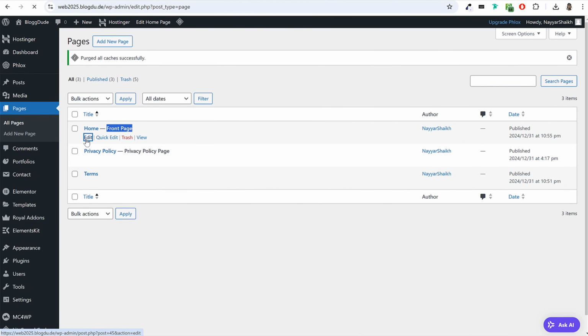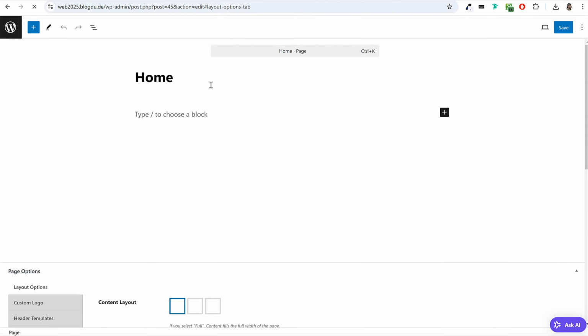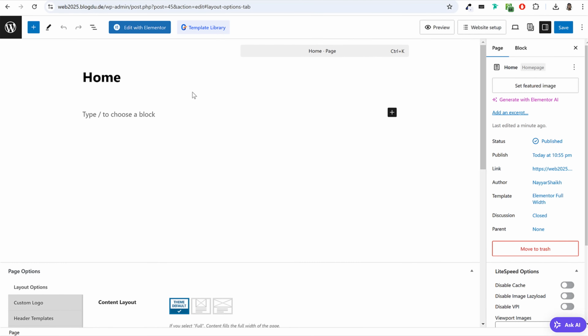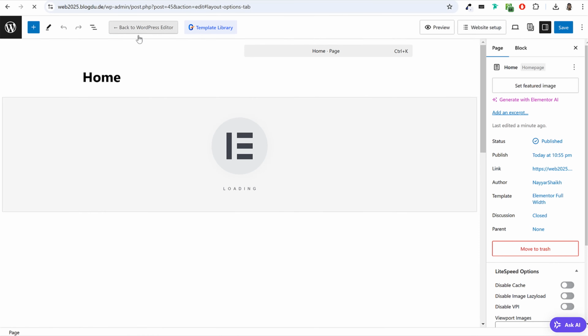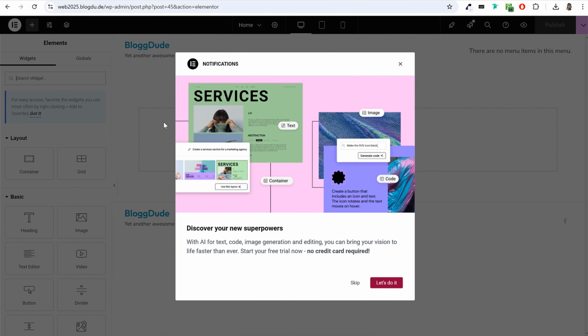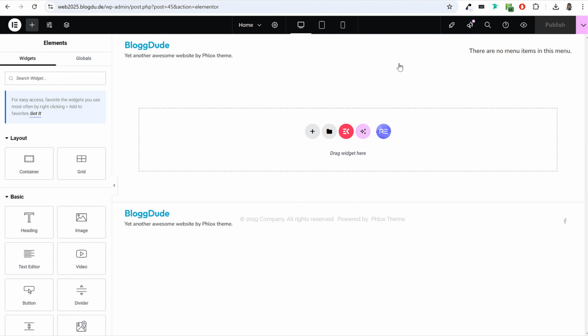Now let's click on edit and let's start designing this page. To design this page, we'll be using Elementor, and to use Elementor, click on this button, edit with Elementor. Now if you see any notices like this, you can just cancel them.